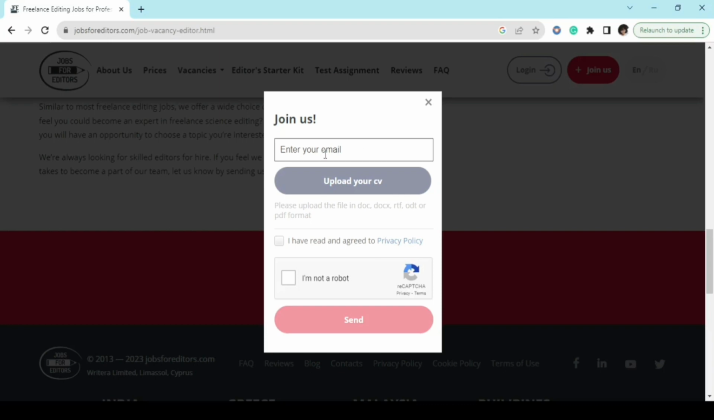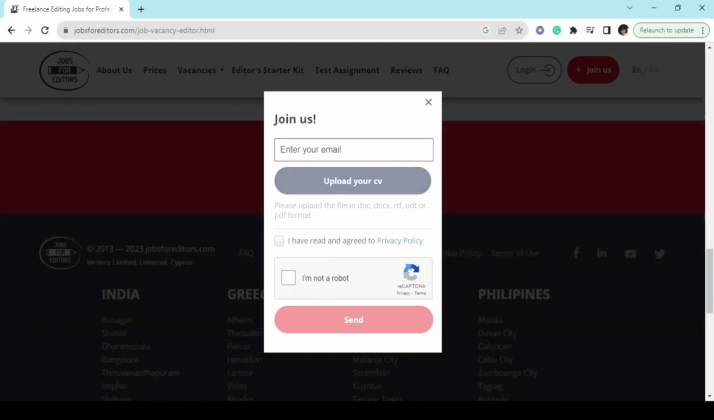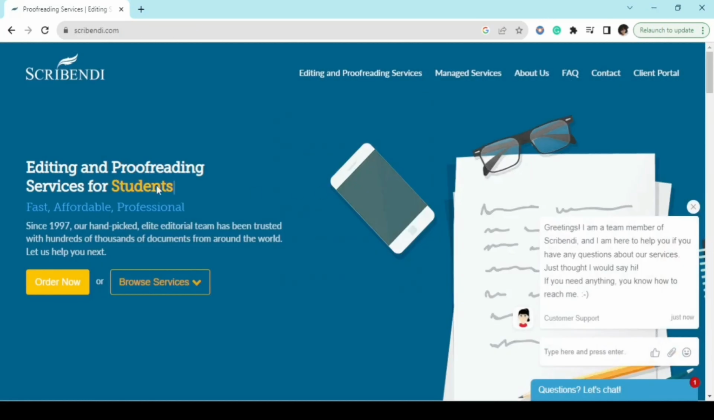Okay? All you need to do is to enter your email address, upload your CV, click on the little box. CV format has to be in docx. Please don't just upload a PDF. Once you've done that, you click on send, and that's it. Now, the next website I have to share with you is called Scribendi.